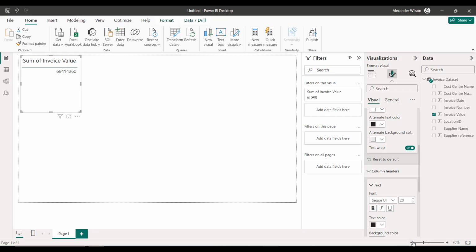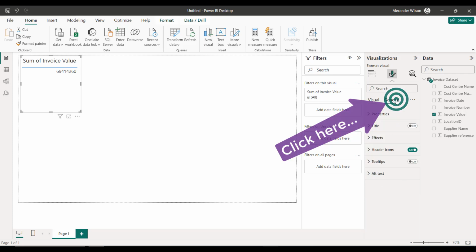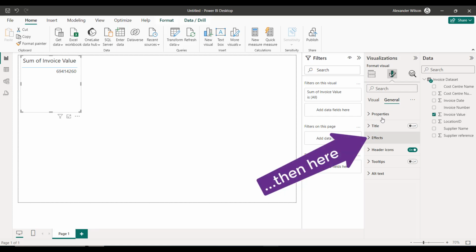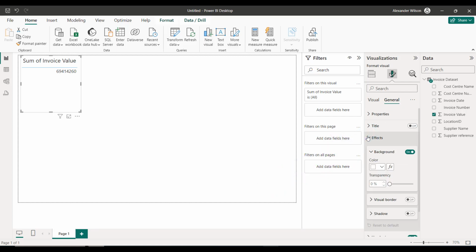Well, the next thing I'd like to do is put a border around the visual. The graded border that's currently there is a placeholder and will disappear when I click on the page or move to another visual. So to bring up the border options, we need to go to the general list and then select effects. I can then toggle on the visual border.